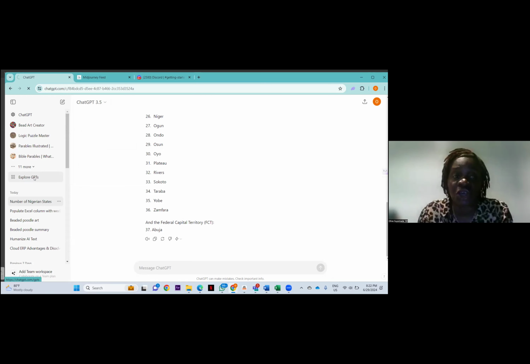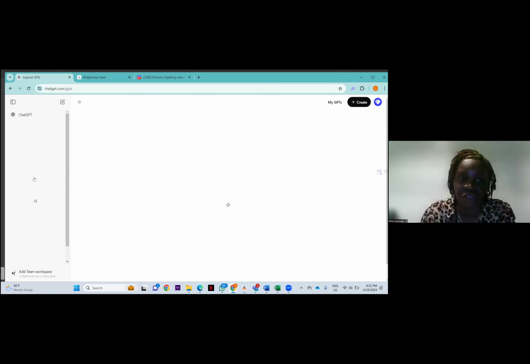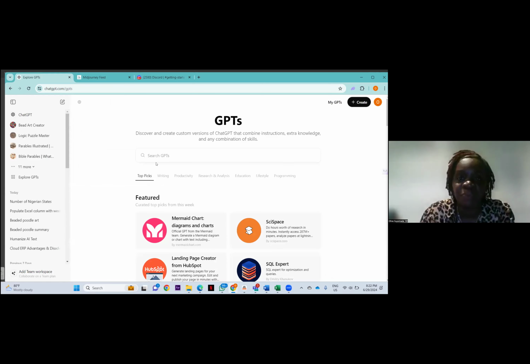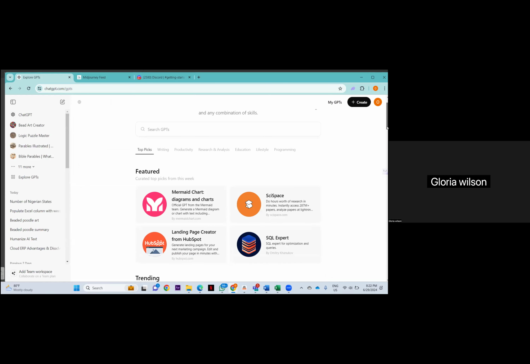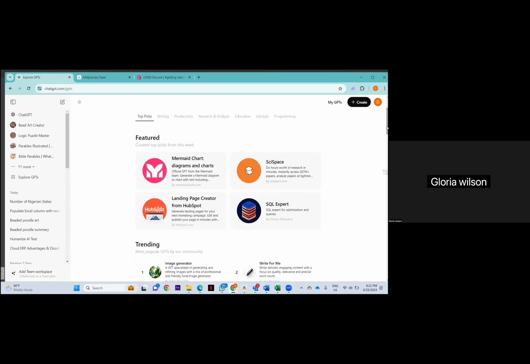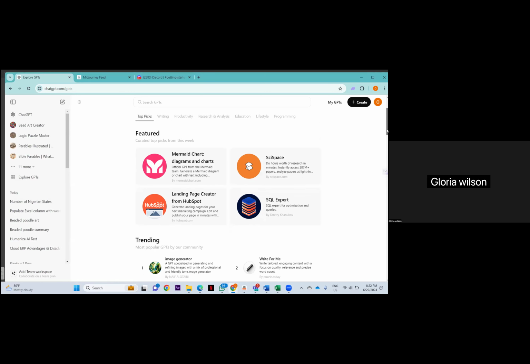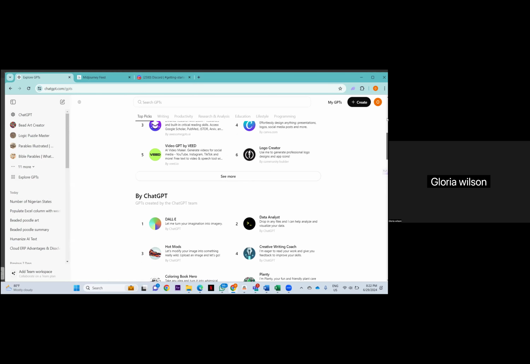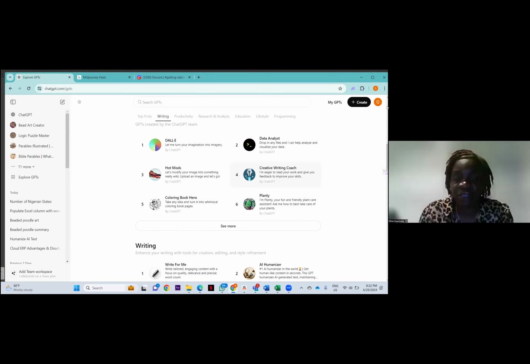This is like having apps, but within the chatbot scenario. When you click on Explore GPTs, you have GPTs that are featured, and then you have categories: writing, productivity. So I'll tell you a little bit about this.